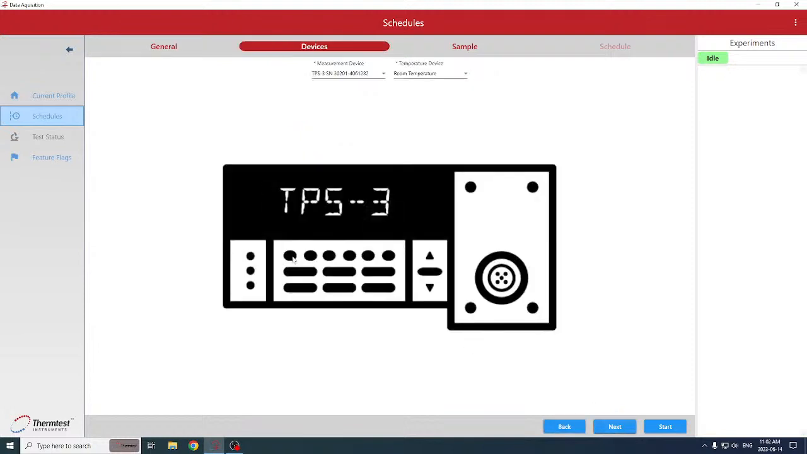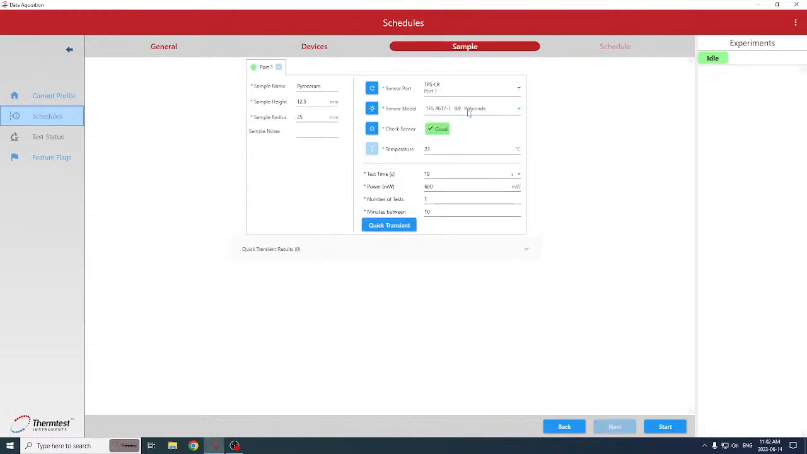Then we can go next to the devices tab, and this is going to show us what devices we're measuring with. So we have the TPS-3 with Keithley meter showing up here. Then we'll move on to the sample page. Here we're going to enter all the important information about our sample. Today we're measuring PyroCeram ceramic. So we entered our sample name and our sample height and radius.